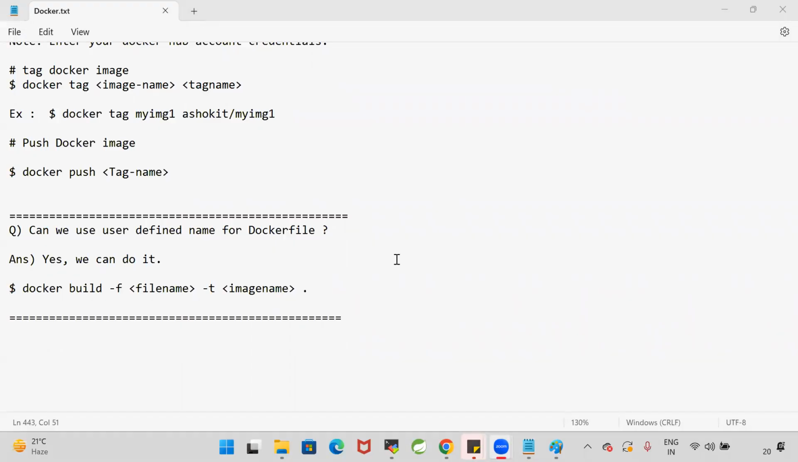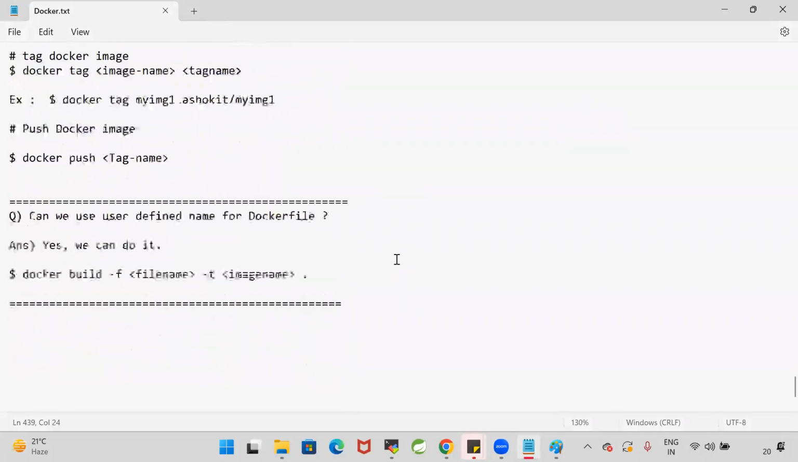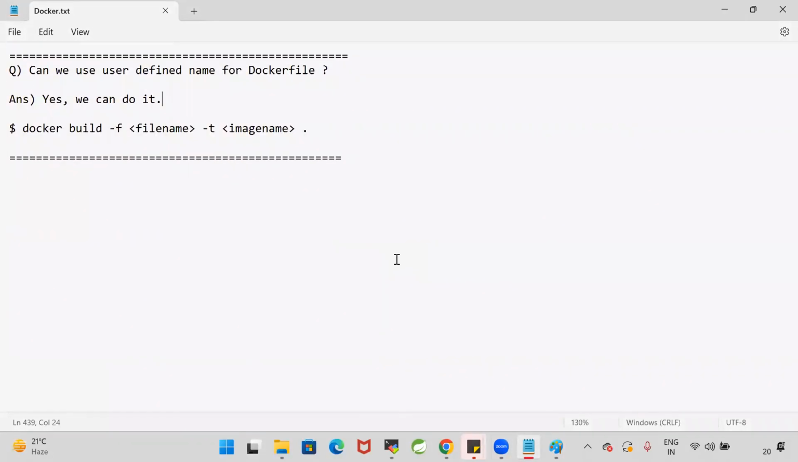Good, guys. I hope with this we are clear with basic Dockerfile creation, Docker image creation, Docker container creation, Docker image tagging, Docker image push to Docker Hub, and pulling the Docker image. Shall I move on to the next concept? We need to understand the remaining keywords which are available in the Dockerfile. Okay? Yes, perfect.